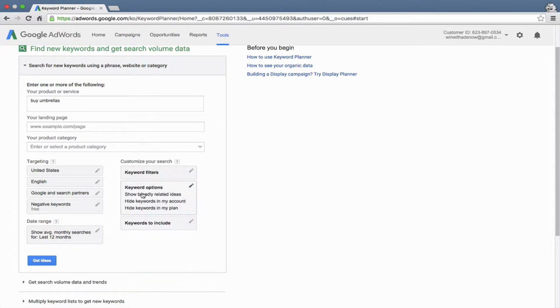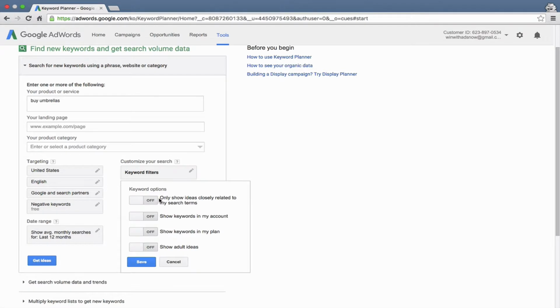Then we've got some different keyword options right here. You can select to only show ideas closely related to my search terms. I typically don't select that because I want Google to give me more options, and then I'll decide what's relevant and what isn't. You can also show keywords in my account. Typically I turn that on just in case I'm doing research that might include keywords that are already in my account, and I want to see data about those keywords in the research that we're about to do.